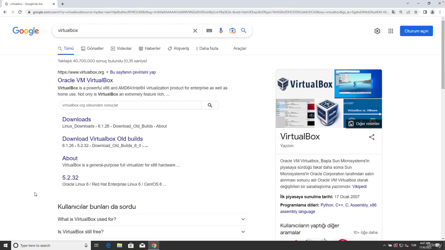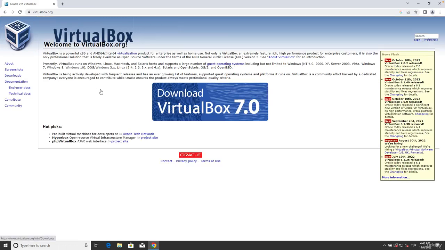and Virtualbox is actually made by Oracle. So maybe you have heard of Oracle before. It's a company, it sells products, but it doesn't sell Virtualbox, it's just free. So all you gotta do is just come over here and go to the download section.